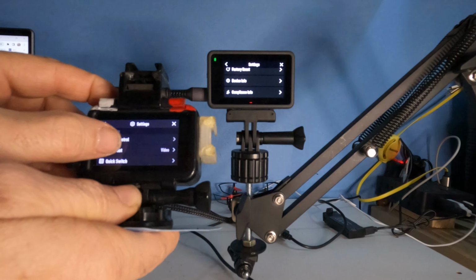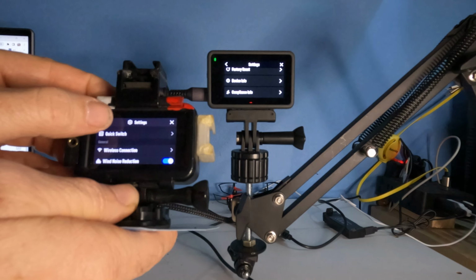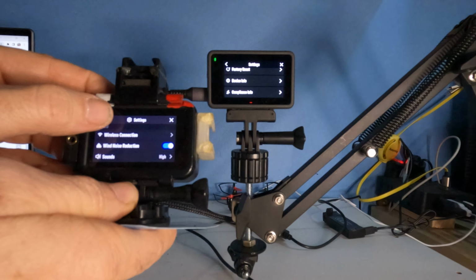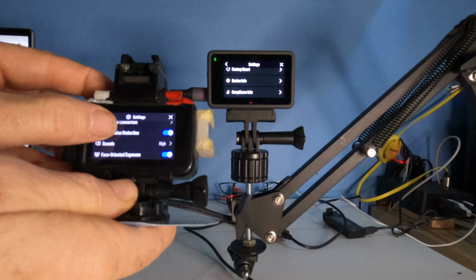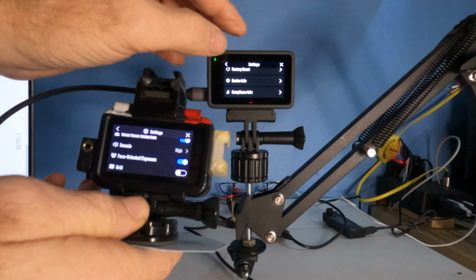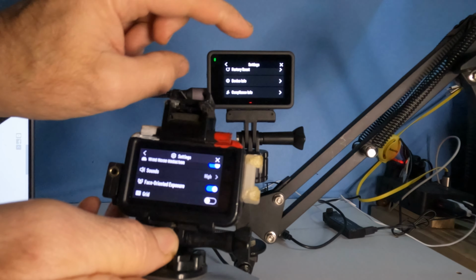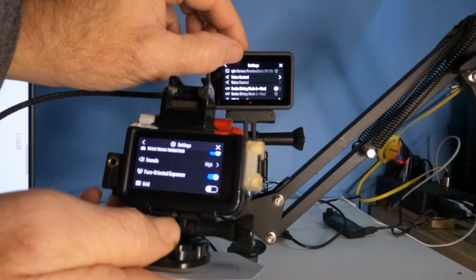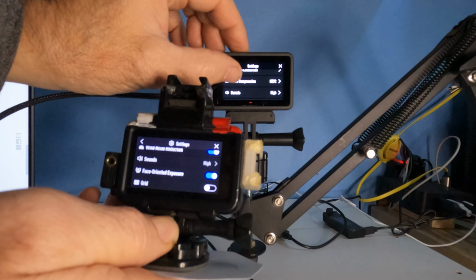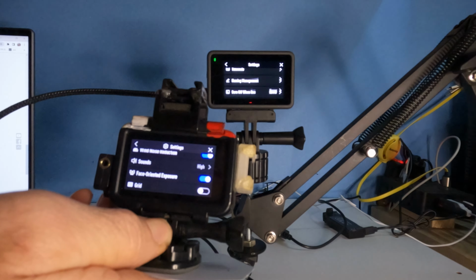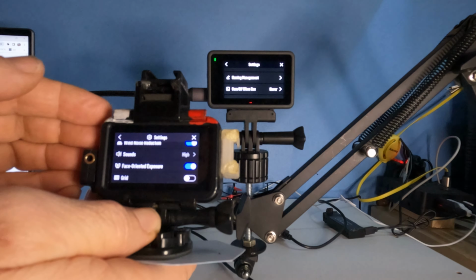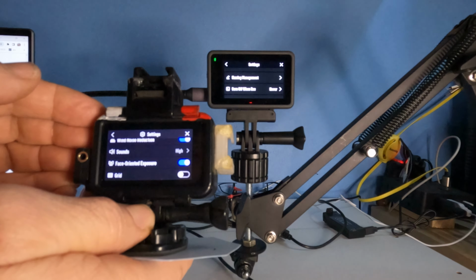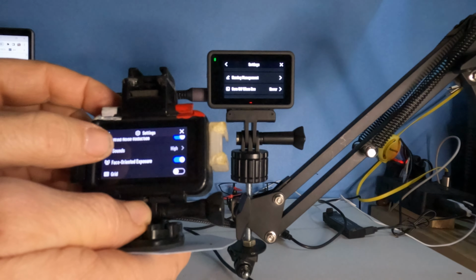Voice control, snapshot, quick switch, wireless connection, wind noise reduction, sound, face orientation exposure. Do we have that? Face orientation exposure? I don't think we even had that. You can go back. I didn't even see that in there. I guess that's missing, and nobody cares about that. They'd rather just argue to themselves about off topic.